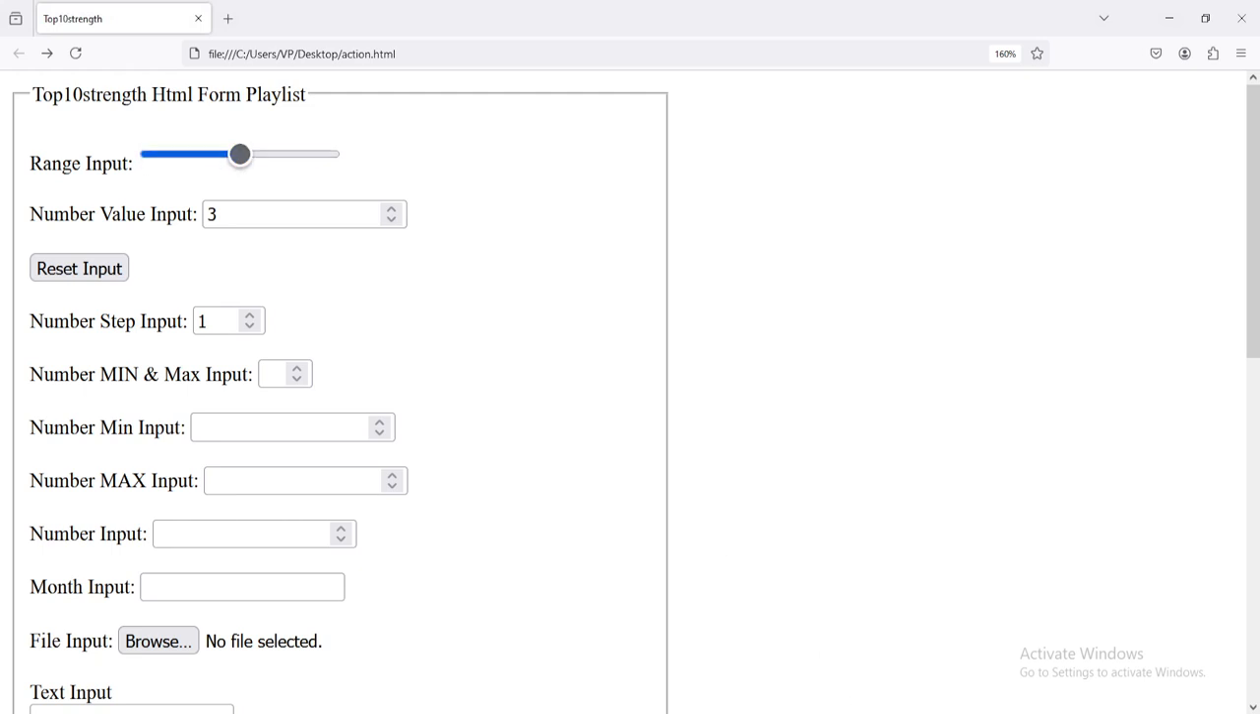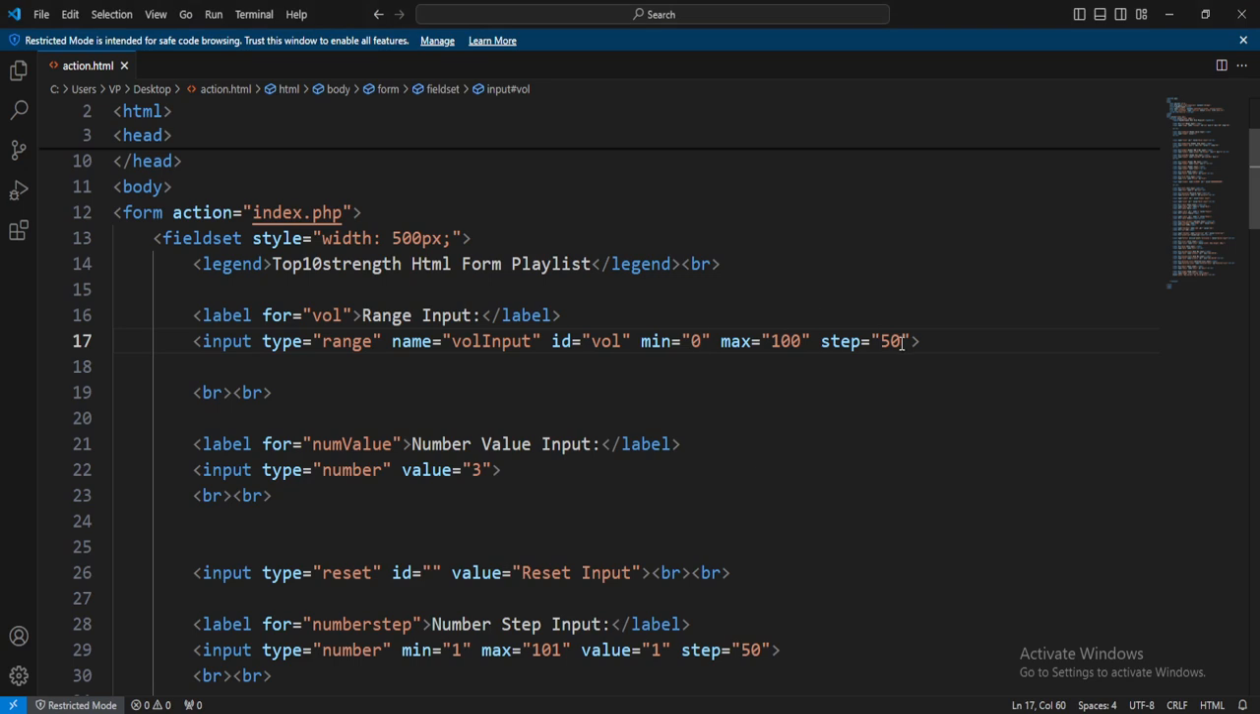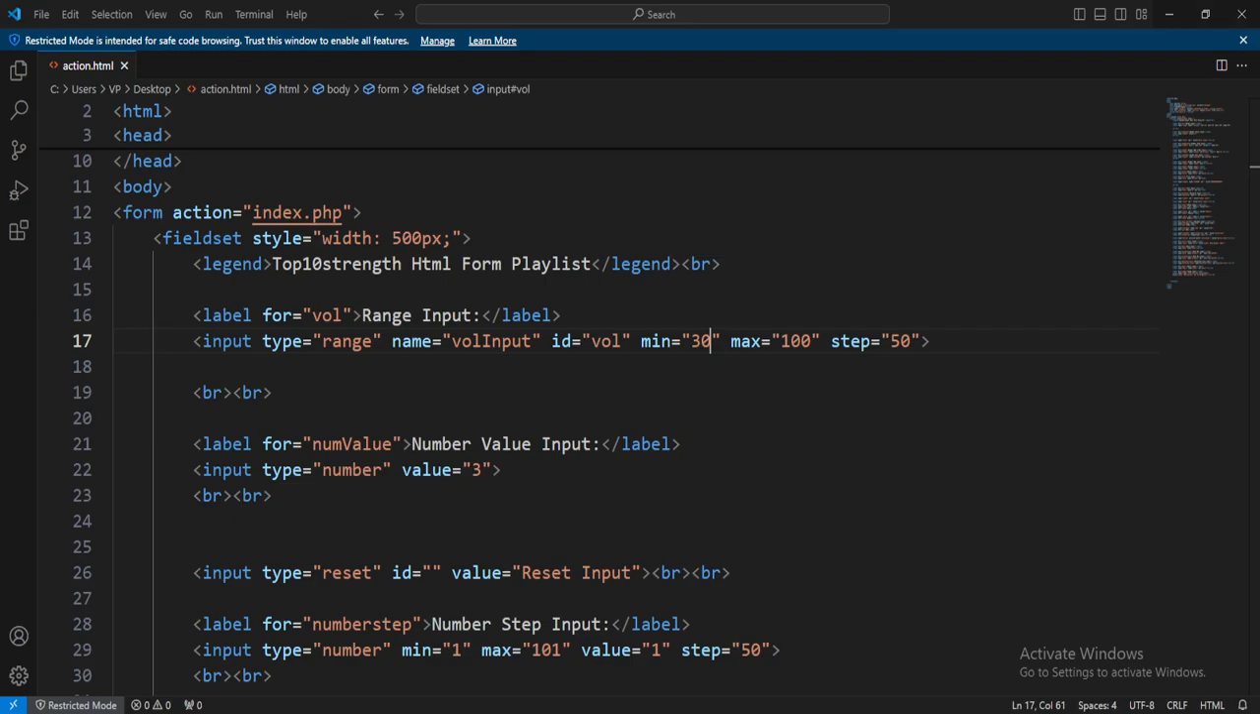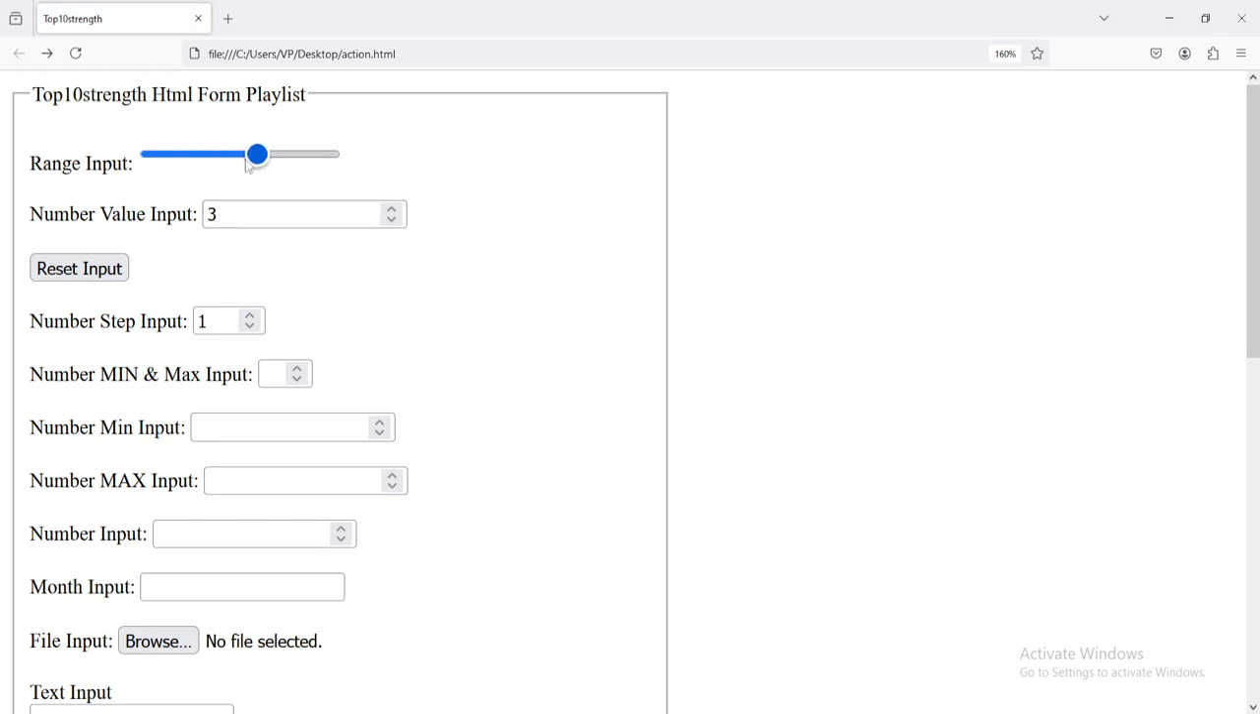So let's cut it. Let's give it a minimum of 30, so they can jump at least. Can you see the way it's jumping? So when you specify, sorry, let's specify the step here. Minimum of step by 30. Step by 30. We are going to see how it's going to jump like three times.